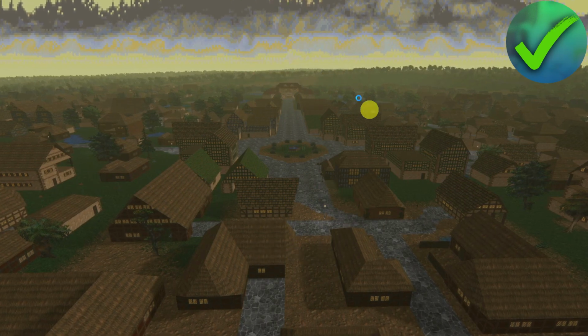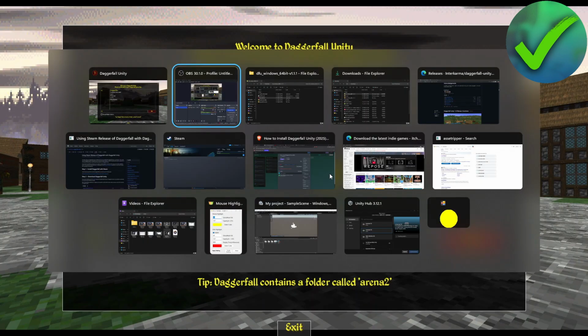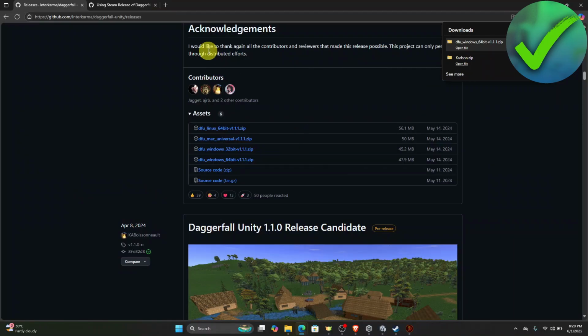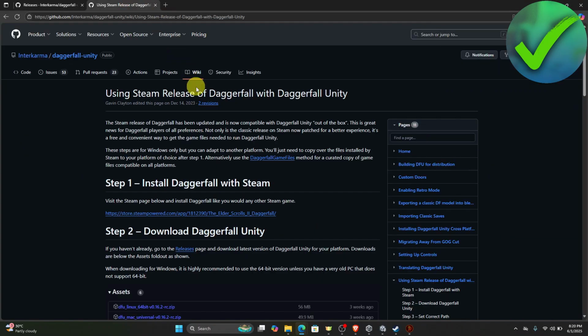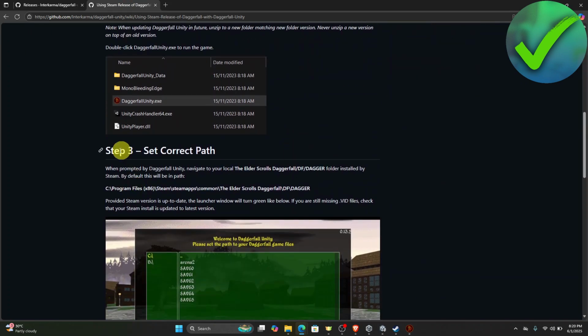And then once you're now here on the game, as you can see, we are now in this part. So the next thing that we need to do is to go again into our browser right here. So use the second link, which is right here. So just scroll down right here and then look for step 3, which is set correct path. So let's follow this one right here, which is the program files, Steam apps.